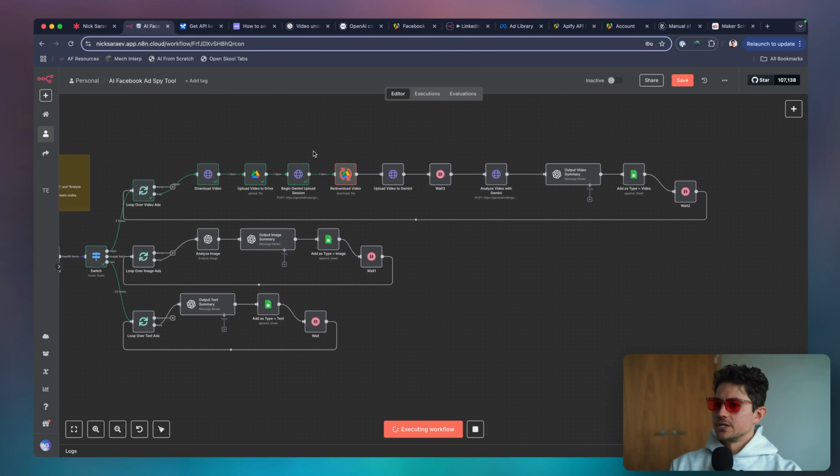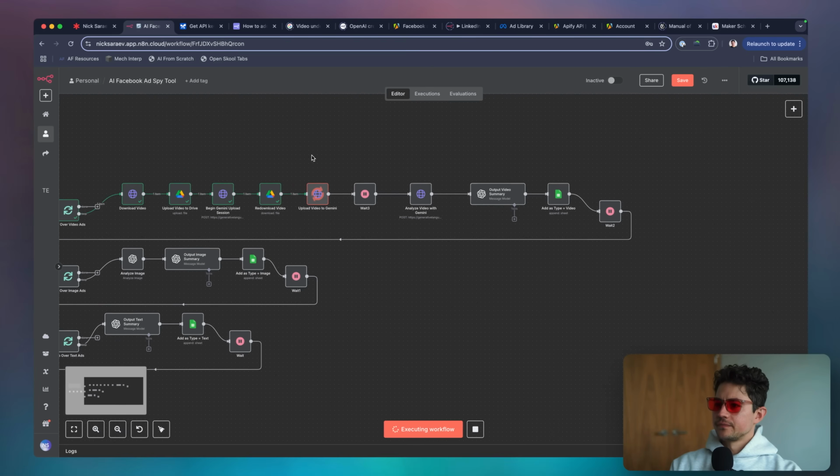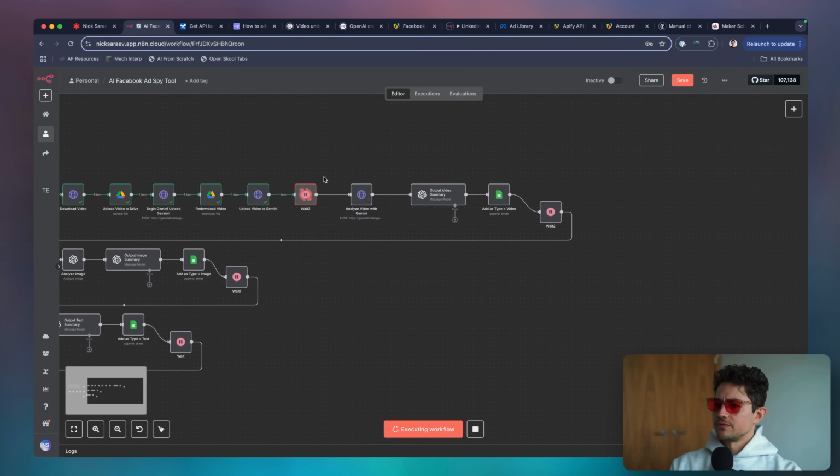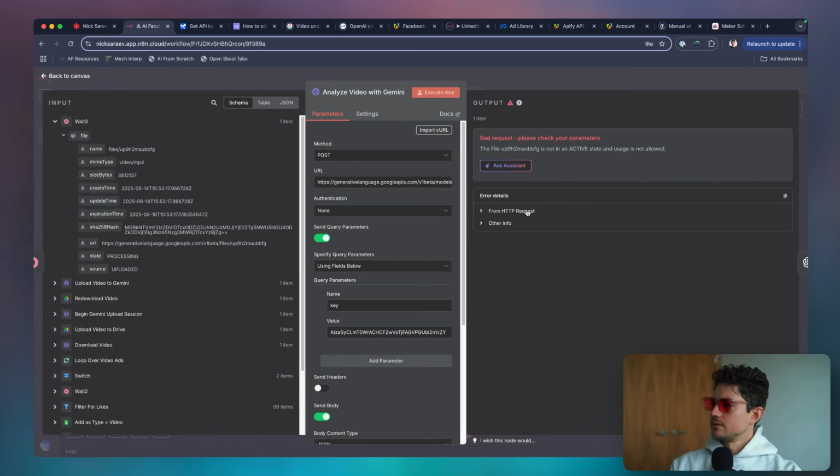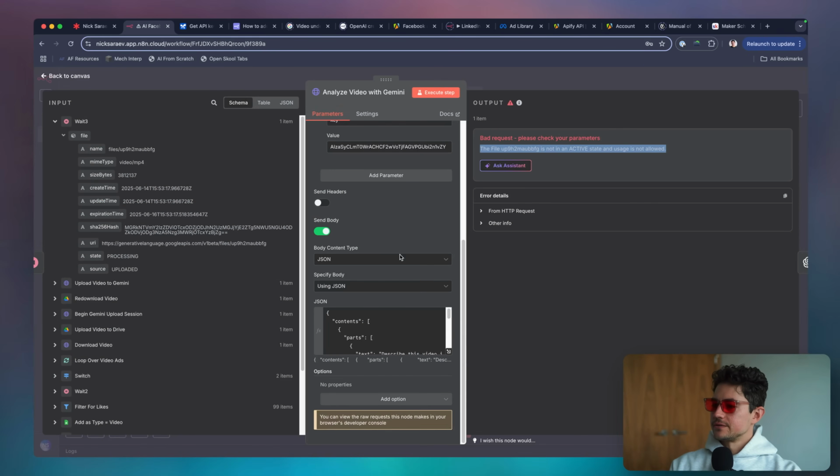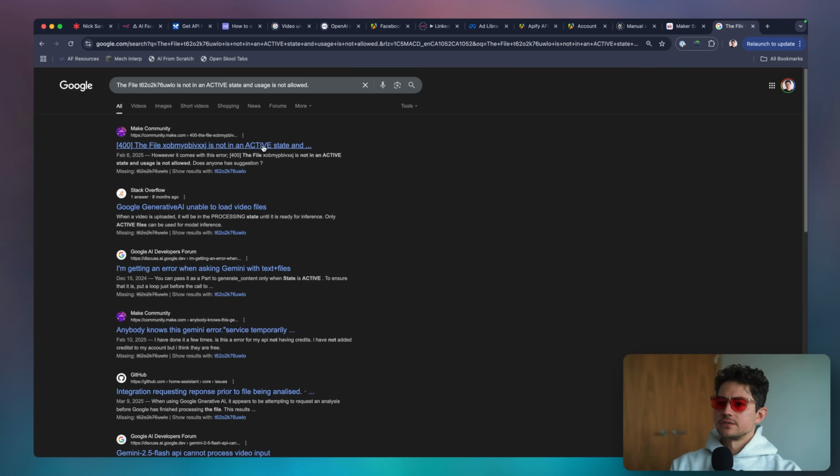So beginning Gemini upload session, that worked fine. Uploading the video to Gemini, that looks like it worked fine. 2 seconds, analyzing video, no. I'm getting the file is not in an active state and usage is not allowed. So why is this not in an active state? Let me just search this quickly.